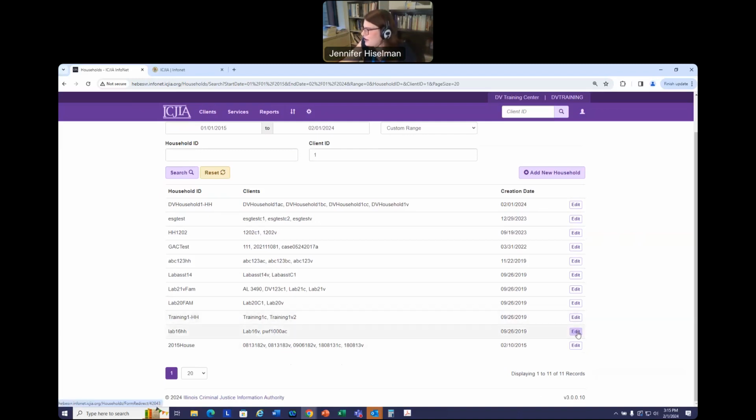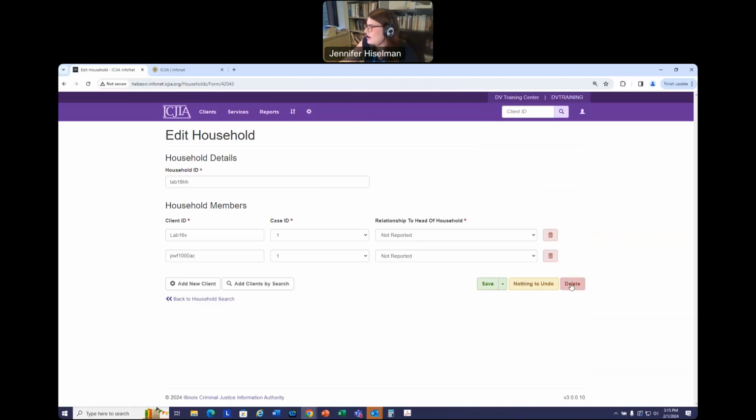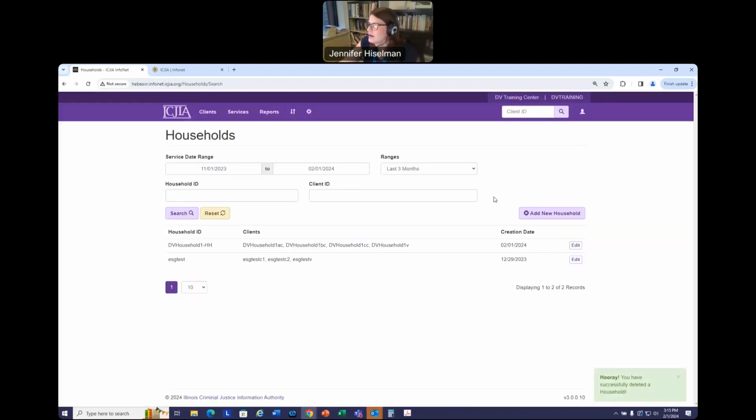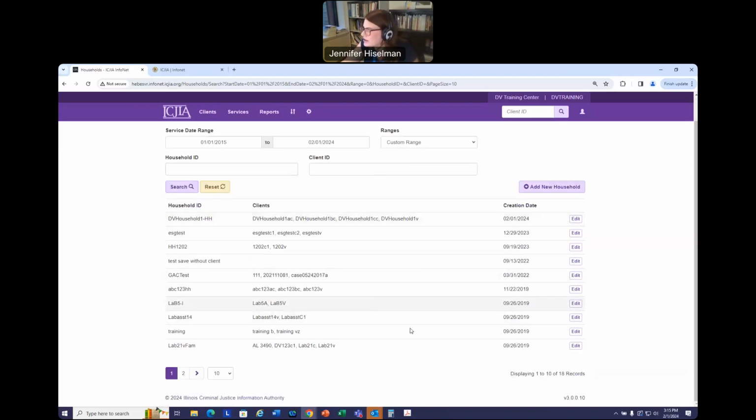So you don't have to worry about breaking anything. So I'm just going to go ahead and click this edit button, and I am going to just click that delete button. Now it cannot be undone, but remember, I'm not deleting clients. I'm just deleting the household that's bringing these two clients together. So I'm going to click yes. And that household is no longer there. Let me expand my search again, make sure it's truly gone. And I no longer see that.